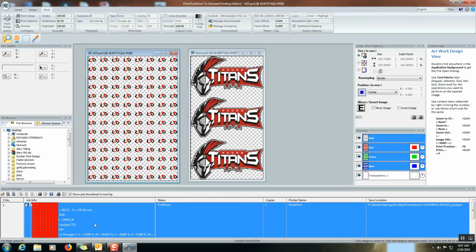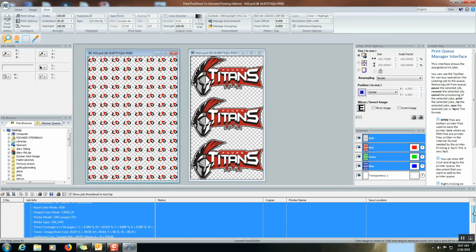So let's take a look at this. Your input, okay, I'm going to bring this across here. Input RGB, printer model gives you all media type. I'm going to scroll down in here. You can go across here to scroll down. So I'm going to go down to here. All right, gives you your toner coverage. Now your cyan equals 6.5%. It actually gives you the percentage of each toner that's getting laid down.